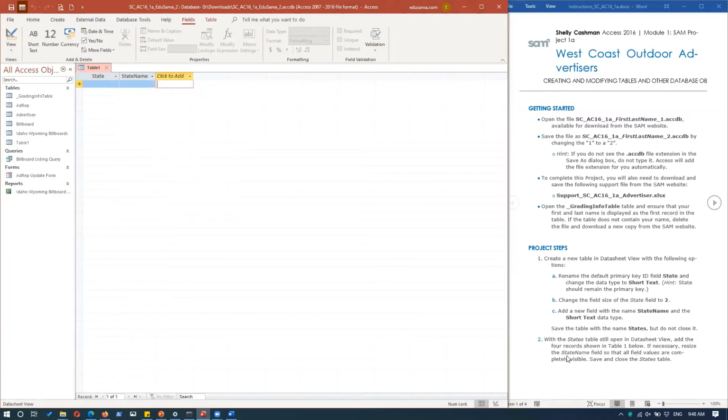I'm going to the next step here. We're going to save the table and name it states, and then not close it. So to save the table, I'm going to right click over here on the tab and then click save. And I'm going to call that states. Now we're ready to move to the second step.